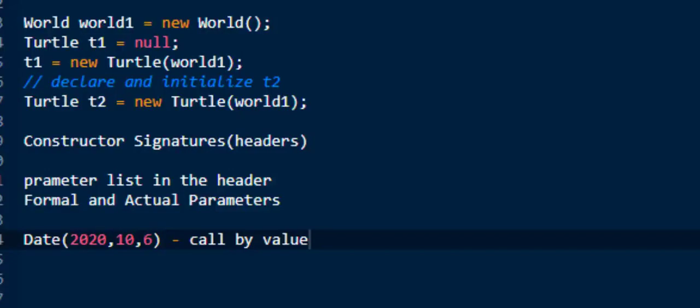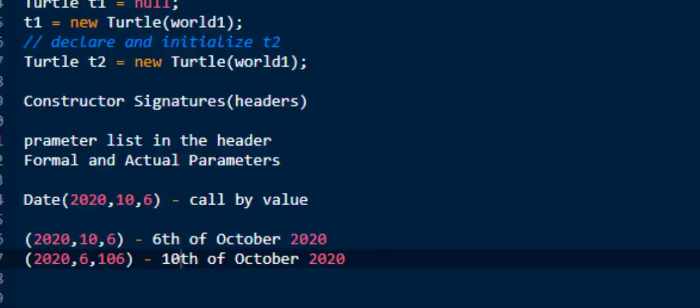Please note the type of values passed in as arguments has to match the type of the formal parameter variables. We cannot give a constructor a String object when it is expecting an int. The order of the arguments also matters. If you mix up the month and the day in the Date constructor, you will get a completely different date. For example, 2020, 10, 6 means 6th of October 2020, and if you write 2020, 6, 10, then it becomes 10th of June 2020.